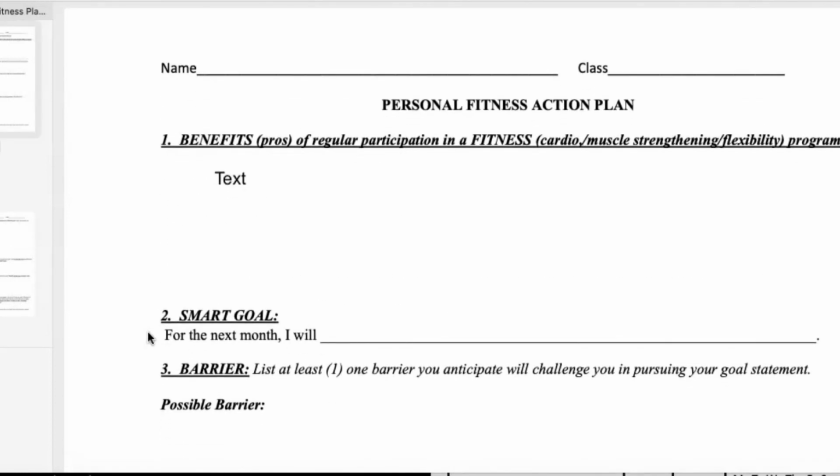And if not, please don't hesitate to reach out and email me and let me know, hey, this is still not making sense. Again, this is due on Wednesday, April the 8th. Make that adjustment in your course organizer, okay, by 11:59 p.m.